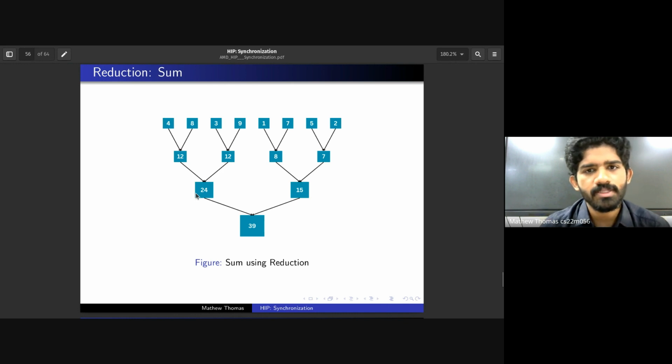But if we implement this on, let's say, the CPU, this will anyway take n operations, which is as good as doing it serially. But when it comes to doing it in parallel, I think n additions will also be required, but we can exploit more parallelism because we can do 4 and 8 addition at the same time as 3 and 9, and 1 and 7, and 5 and 2. And in the next step, we'll need the sum of these two and then these two.